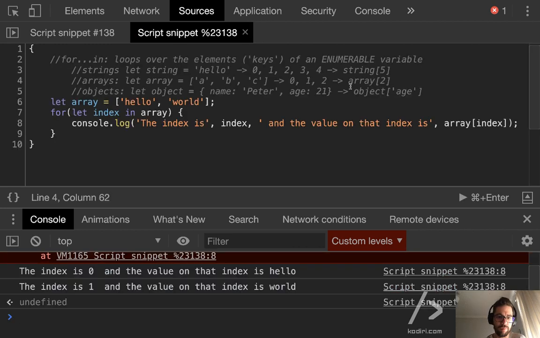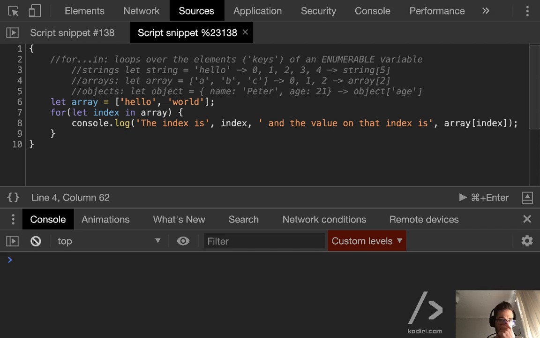All right, so if we run it again, you see, the index is 0 and the value is hello, the index is 1 and the value on that index is wall. You can see that strings and arrays have many similarities because both can be looped using for in, so we can get the keys. In all the cases they are numbers. And then finally we can get the values associated to these indexes.